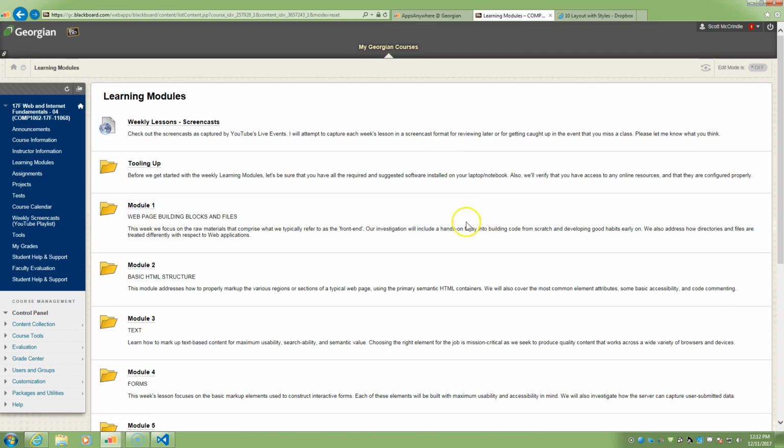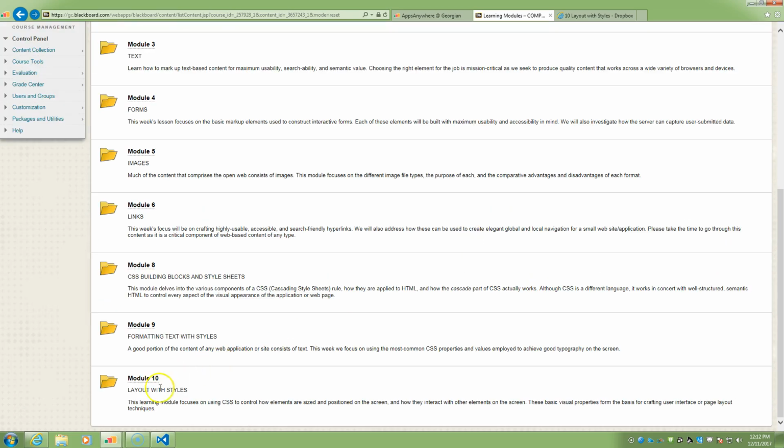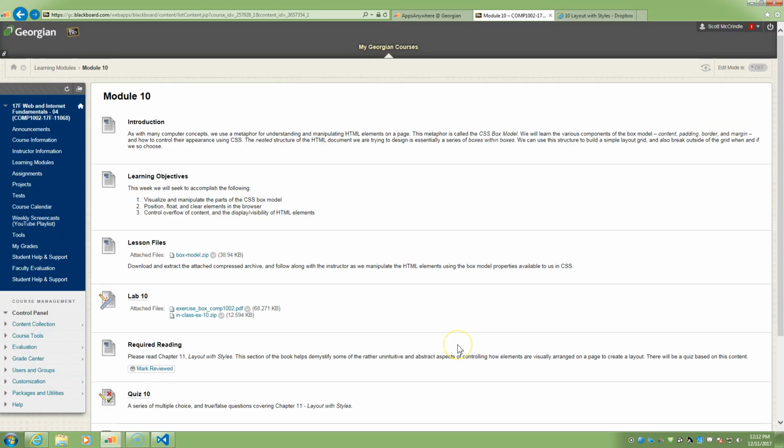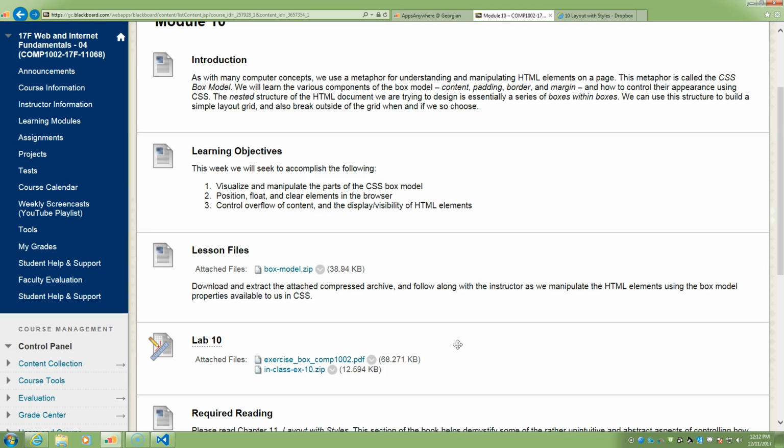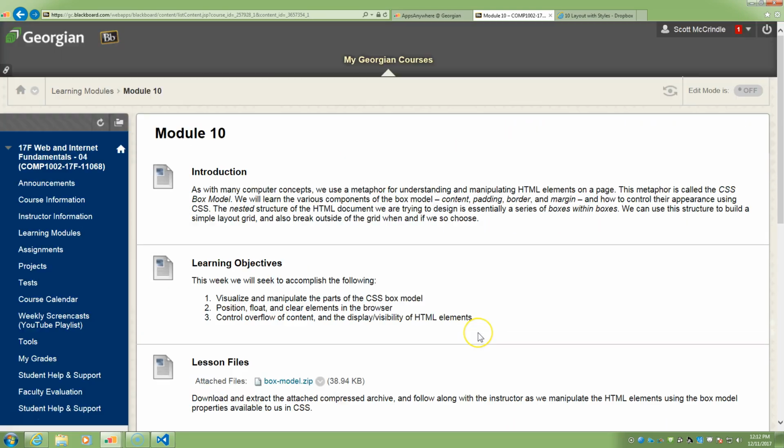Okay, so let's head over to learning modules. Today we're going to be heading up module 10, layout with styles. I think this will be an interesting diversion from some of the work we've been doing, in the sense that we're going to see some of the practical ways that CSS can be used to manipulate content on the page in a very tangible way.